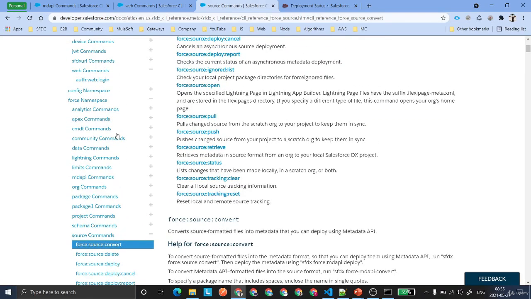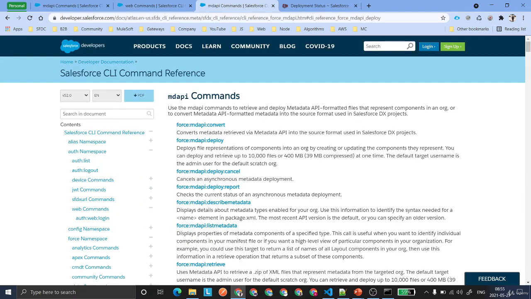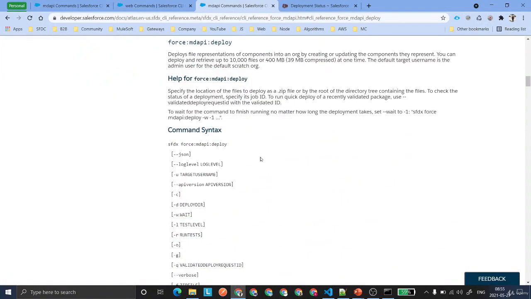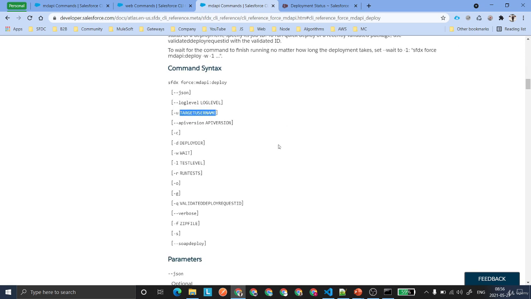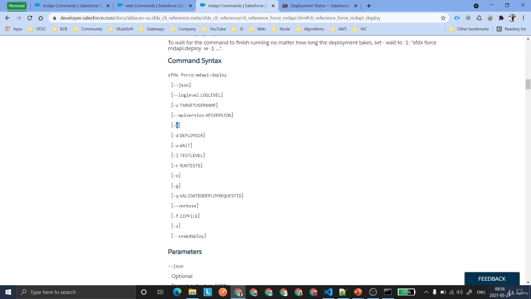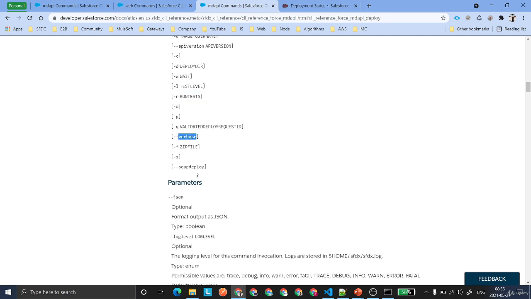This metadata API is used for multiple purposes, but here we have the option mdapi:deploy. This is the second command we can use to deploy our components from one org to another org. You can see the command and its various parameters like log label, target username which we have already discussed, API version, check only either true or false, deployment directory from where we pick the metadata, test label, wait time, specified tests, and some other parameters as well.